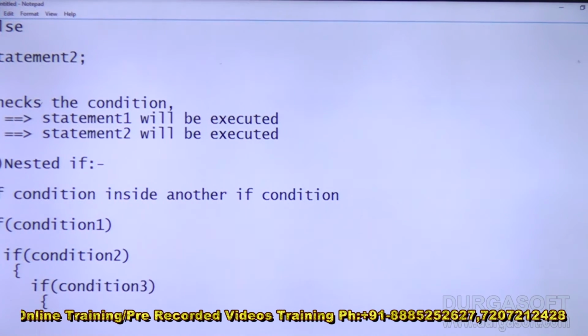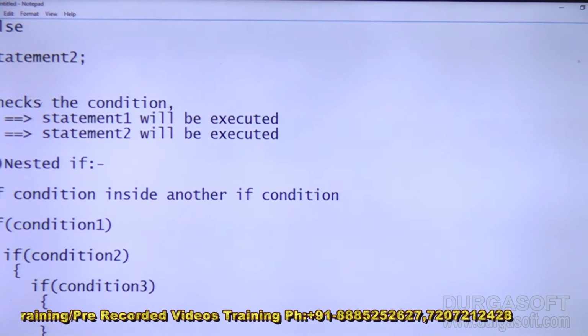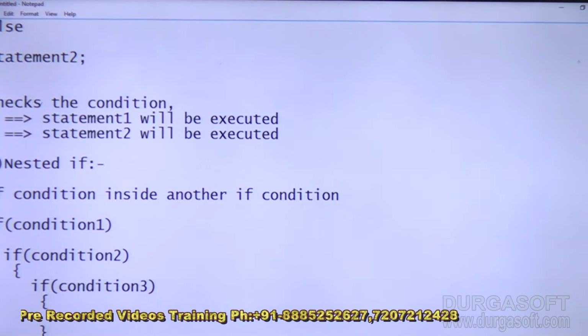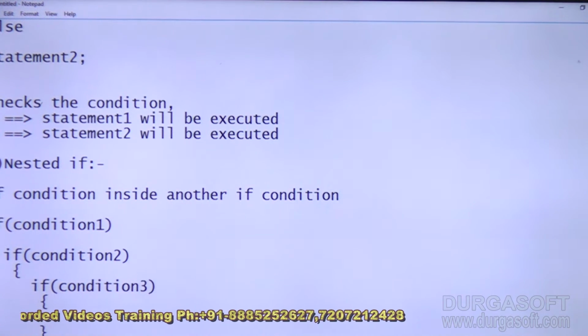So you simply remember just one thing. If the condition is true, the statements inside if will run. If the condition is false, the statements under else will run. Okay, this is the simple definition of if else.